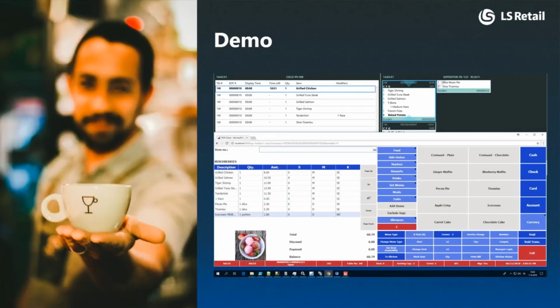Now this concludes my presentation, and I will now go to and show you a short demo of the Web POS.